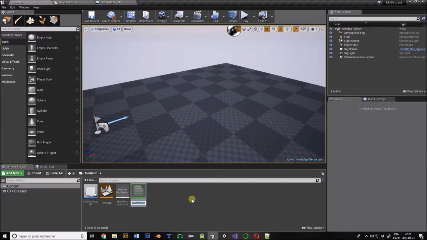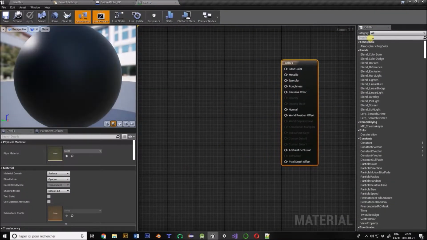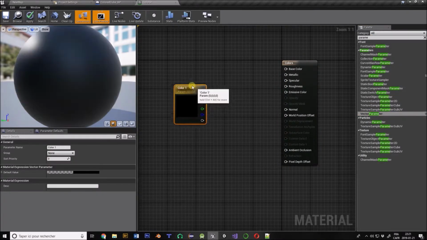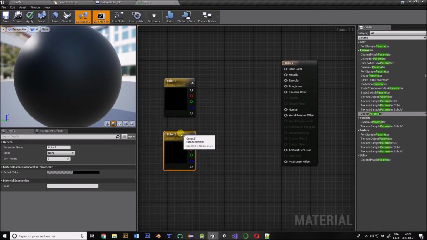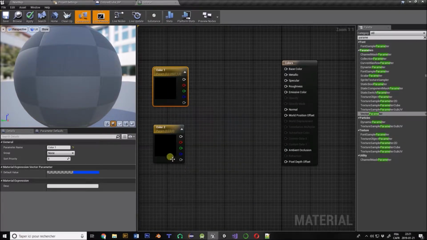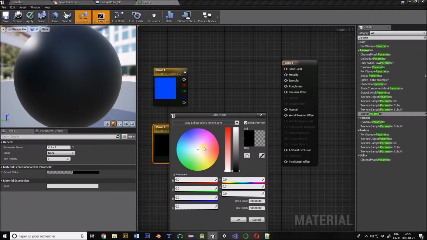So let's create this material in the content browser. I will call it colors. In the material, we will add two vector parameters. One for each color. I will call them color1 and color2. For example, color1 will be blue, and color2 will be magenta.